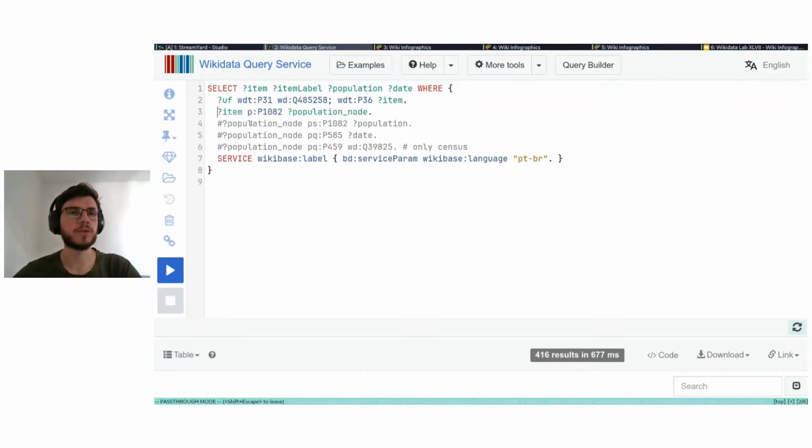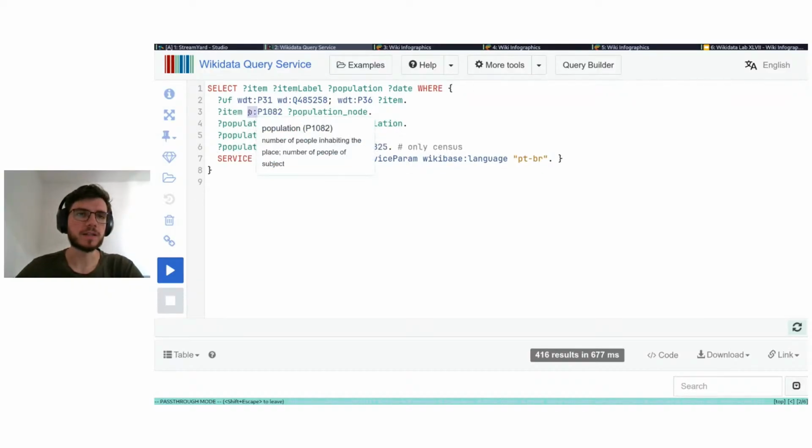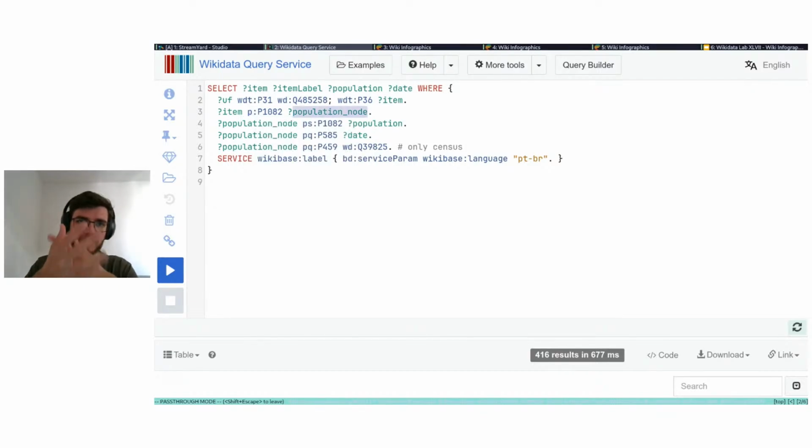So we won't do it in this format. We will access the population statement node with the p prefix. So the p prefix, and then we assign the statement to a variable, in this case called population underline node. It can be any variable name that you want. And from this variable, which is the whole statement, not only the statement value, we can access the value and any qualifiers that we need. So we will start by getting the value. We put here our statement node variable, population node, and use the ps prefix with the same property ID, and then we can access the value.